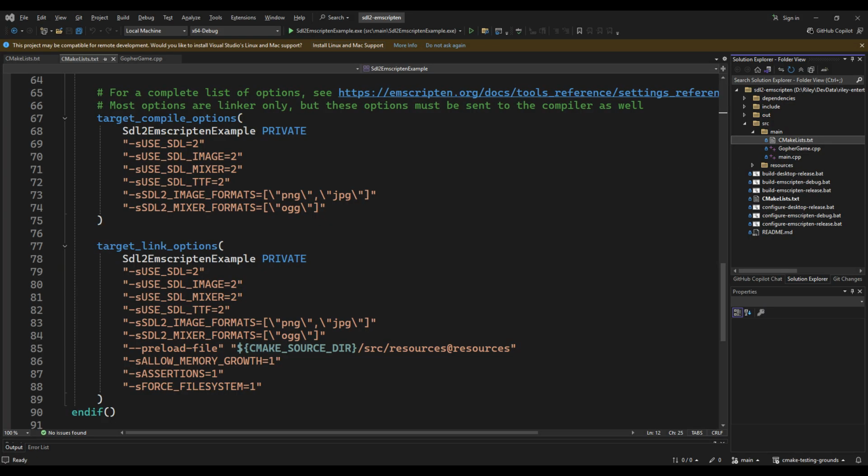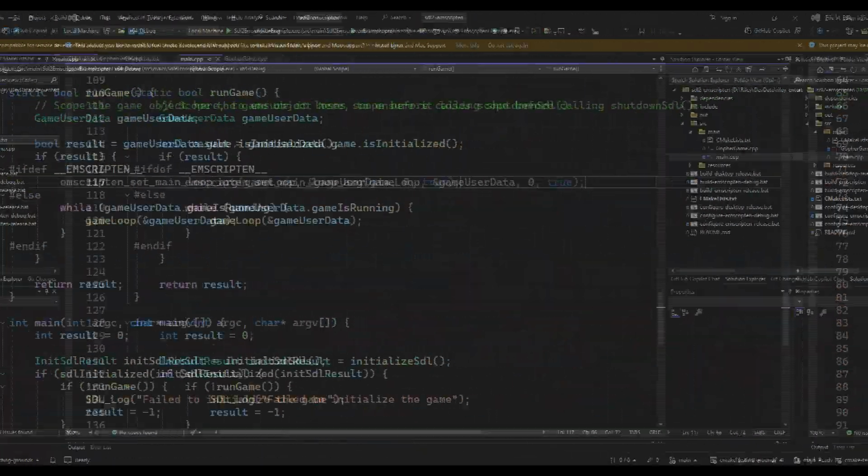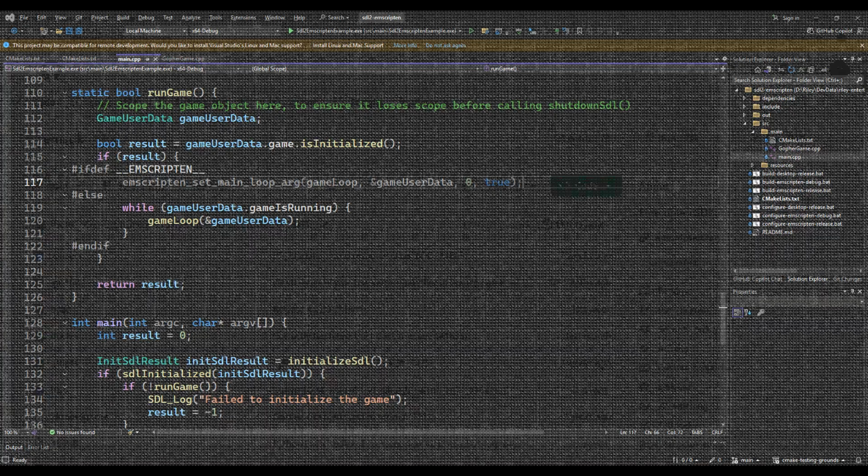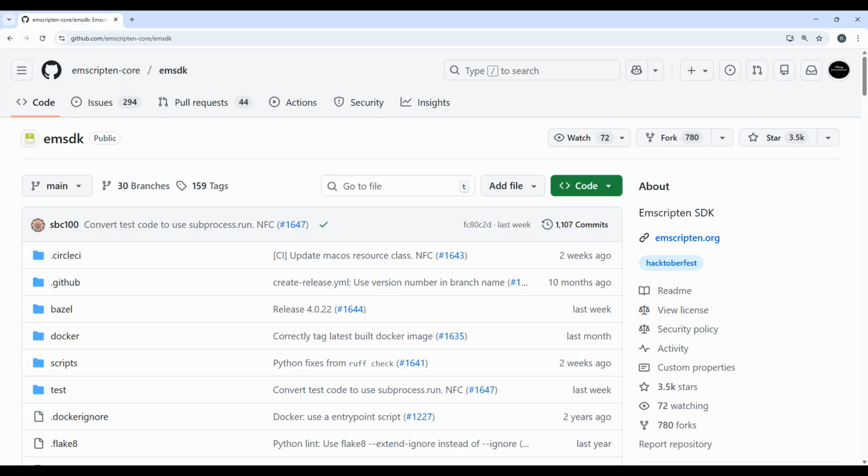You'll also need to be aware that using Emscripten does affect the way you code your game's main loop. I'll discuss the impact on your source code a little later, after discussing how to set up your CMake build scripts. Emscripten is fairly easy to install.